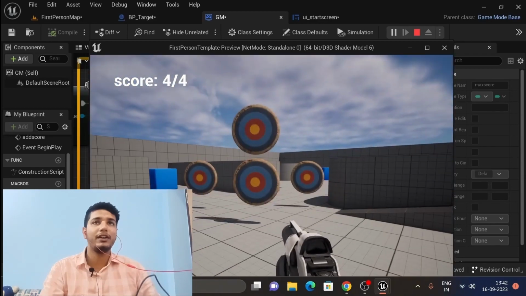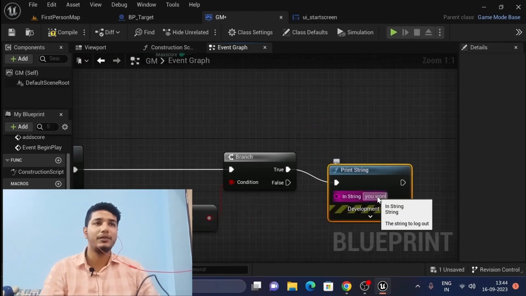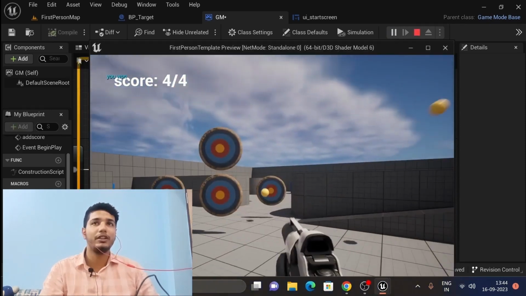I want that whenever I hit all the targets, it shows you won. Now we have to create a print here so that we can see whether our logic is working or not. It is showing that it is working.